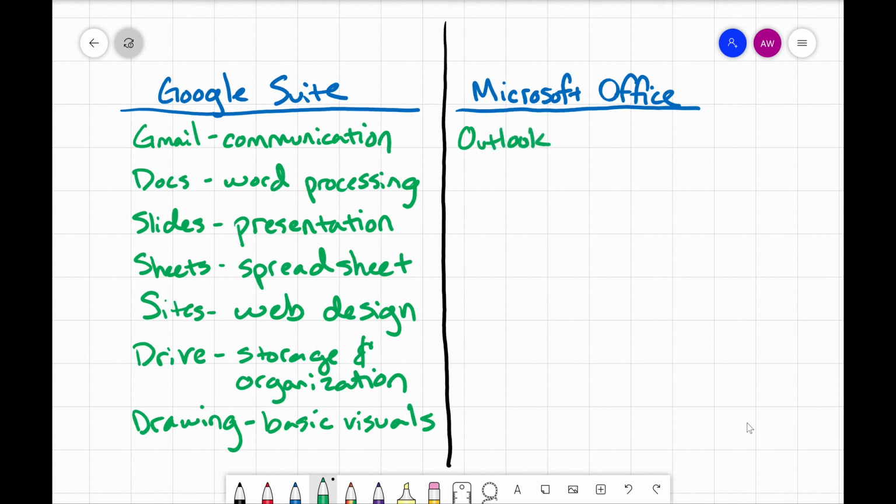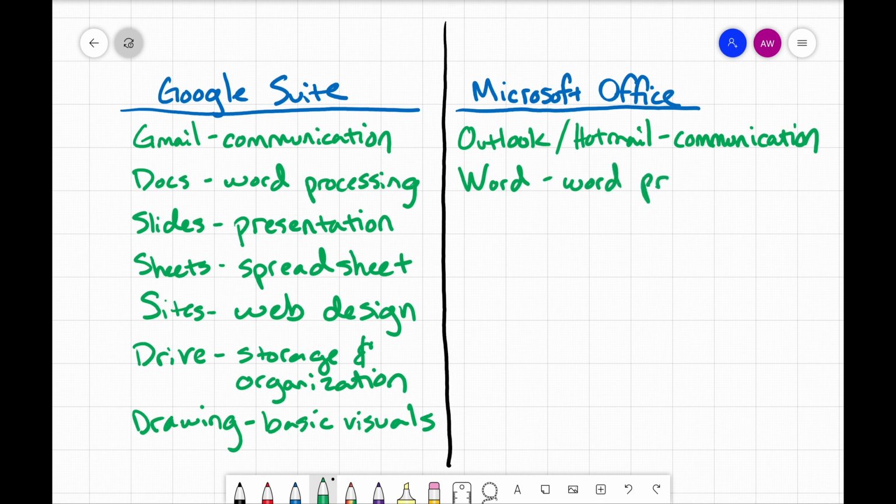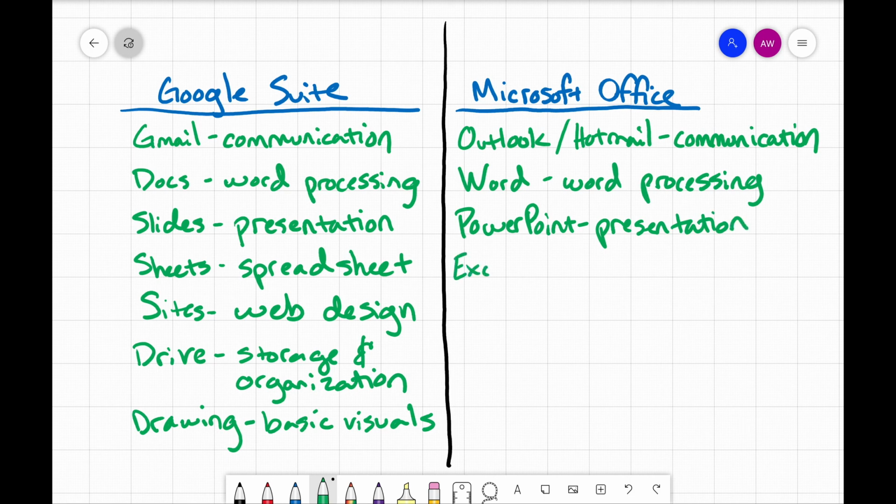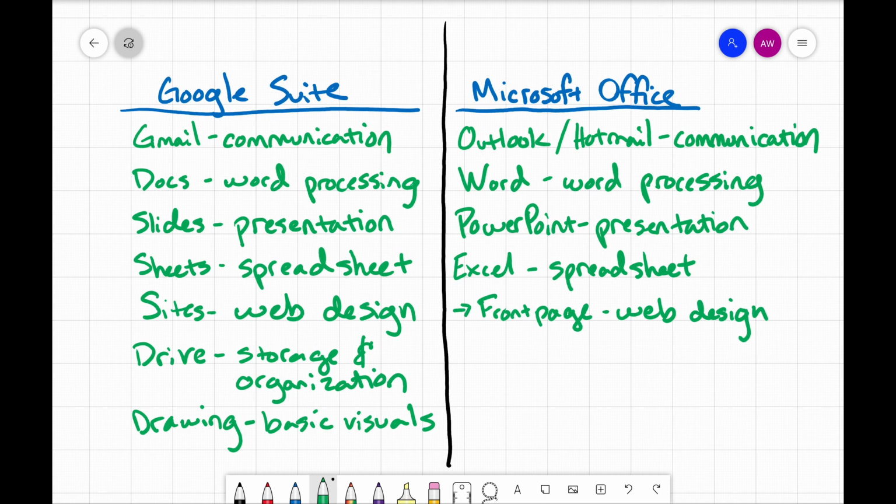Microsoft has Outlook. They also have Hotmail. Those are communication tools. These are alternatives to Gmail. Microsoft has Word, and Microsoft Word is word processing. Microsoft has PowerPoint, which is a presentations application. Microsoft has Excel, which is a spreadsheet. At one point, Microsoft had FrontPage, which was for web design. I started out making websites on that. I think that has fallen by the side and is no longer a product that Microsoft works to keep up.